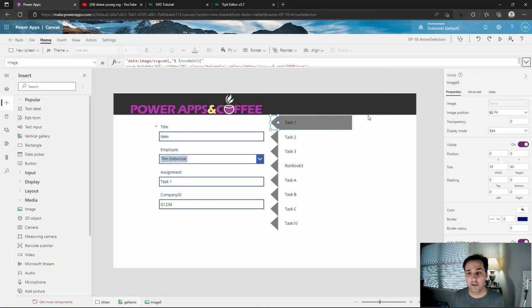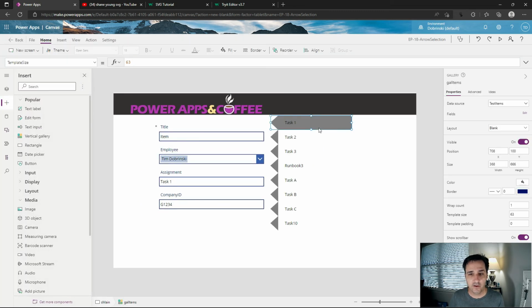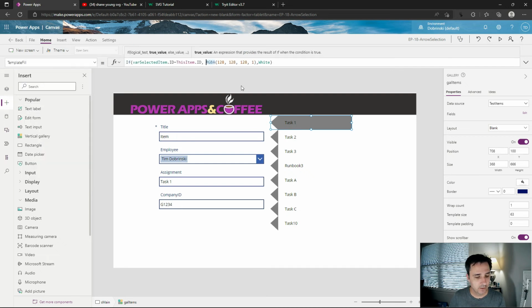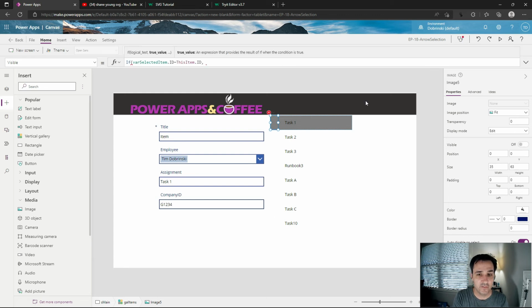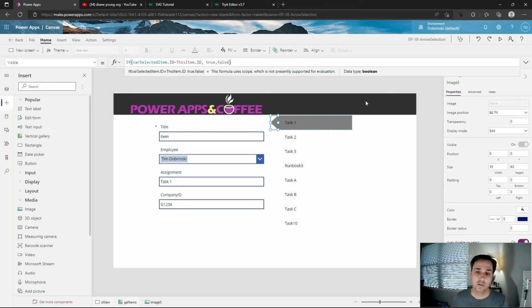So as you see here, if we just hit play, we now have a pointer on our selected object, because we've taken the template fill, which will fill the entire background with our gray color. And then on top of that, we layered in that image, which is built to have the white rectangle and then the gray triangle. The last step, of course, being, if we look at our template fill, that same if statement here, we need to apply to our image, and we apply it in our visible property. So if it is equal, we want it true. If it's not, we put it to false.